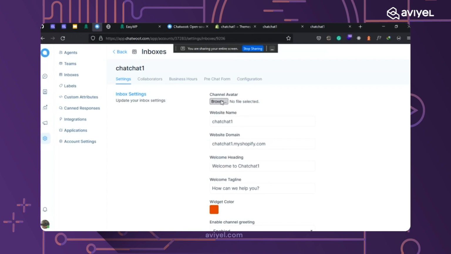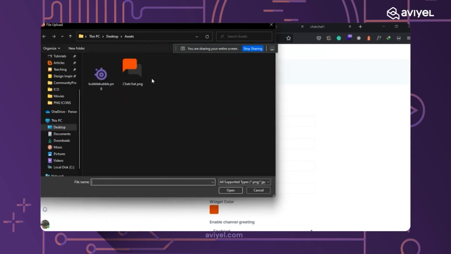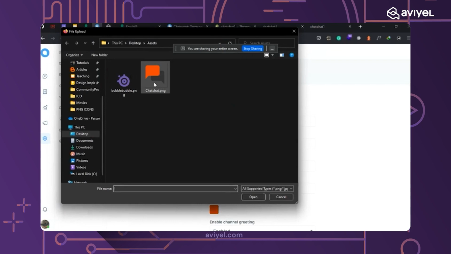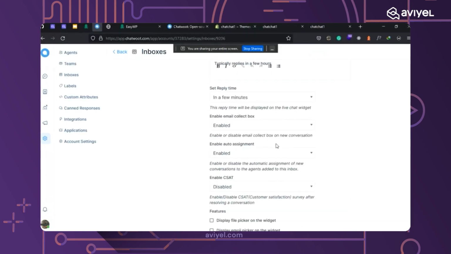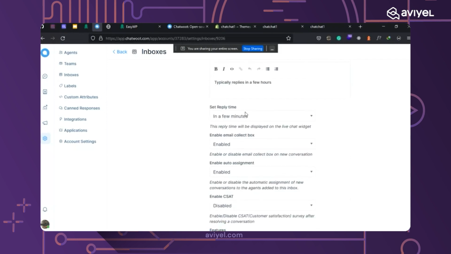If you are here, you should actually add your business logo. This is a place where you can add your business logo to customize the chat widget for your customers, just to make it look more friendly and familiar. So let's just add the avatar here. You can see I have a small avatar chat. So let's just choose that.